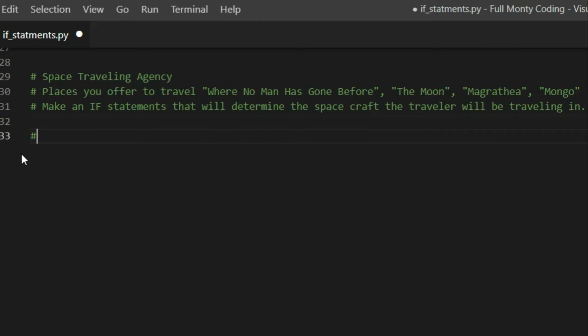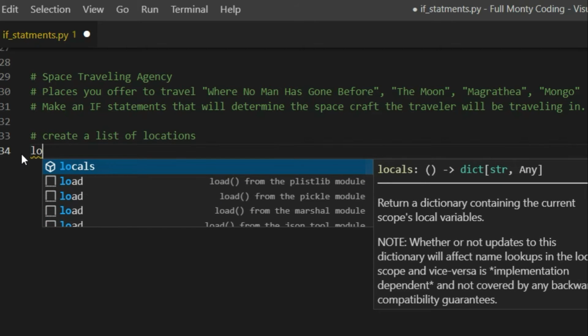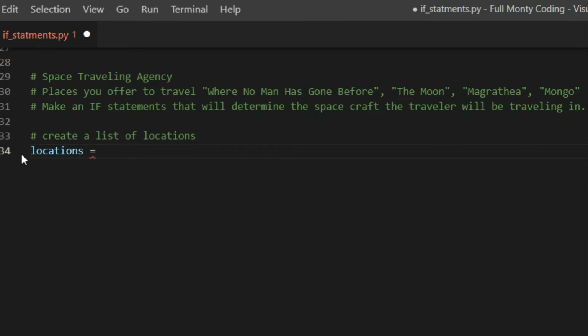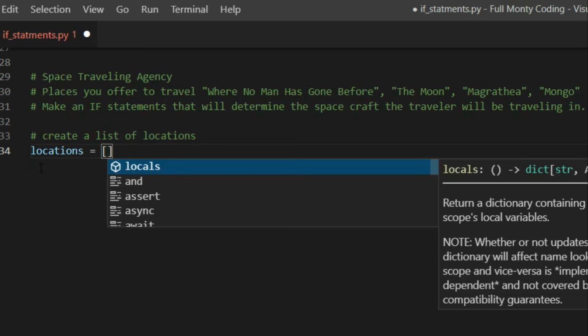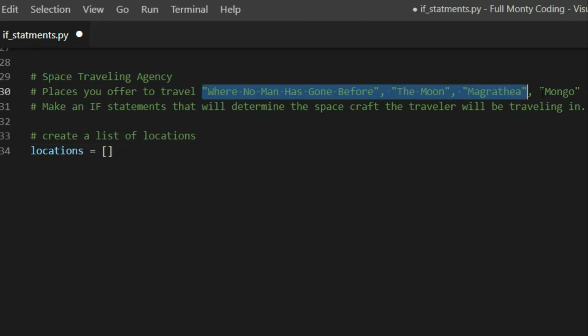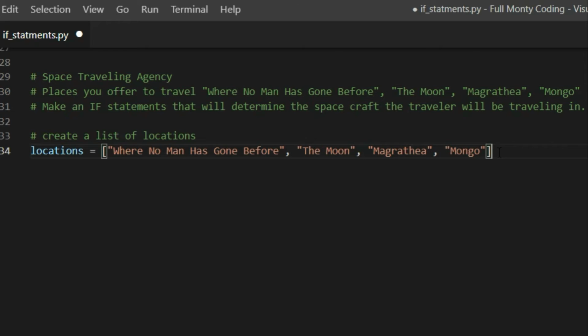So first thing we want to do is create a list of locations. So let's create a variable that's going to store all the locations that we offer. We'll call this variable locations. And we're going to set that equal to the locations here above. We're going to copy and paste. There's our list.